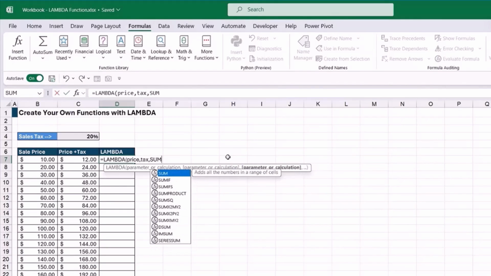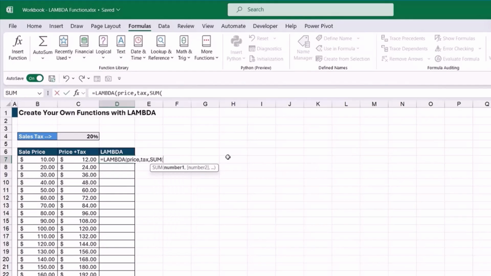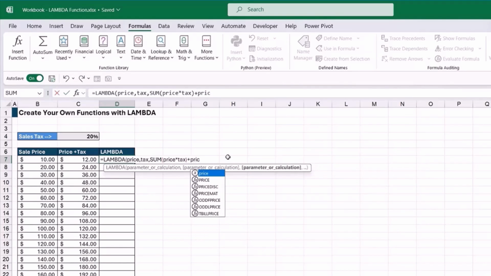So this is the same calculation. We're going to do sum. We're going to open bracket. And if we remember, the calculation from before was we did cell B7 multiplied by cell C4. Now, this time, cell B7 is called price. So I can do price multiplied, and cell C4 is called tax. So we want to multiply it by tax, like so. And then we need to do a plus, and we want to add the price onto the end. So that's exactly the same calculation, but we're using the names as opposed to the cell references or the values.